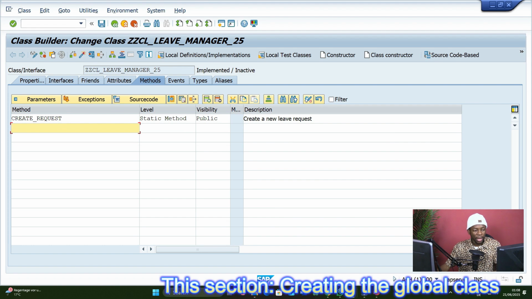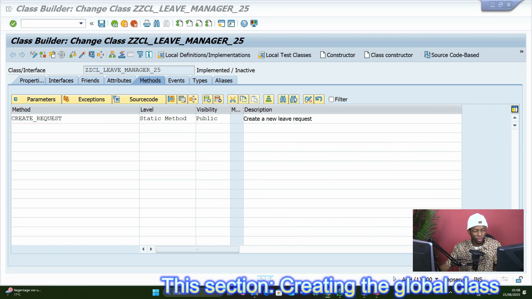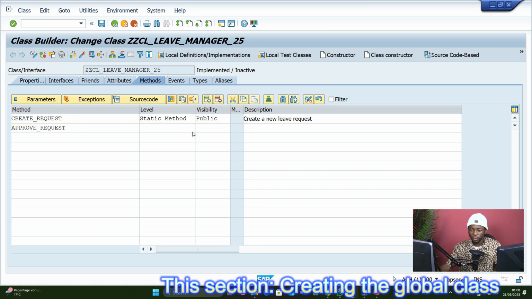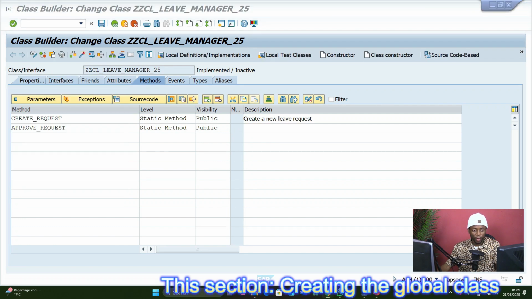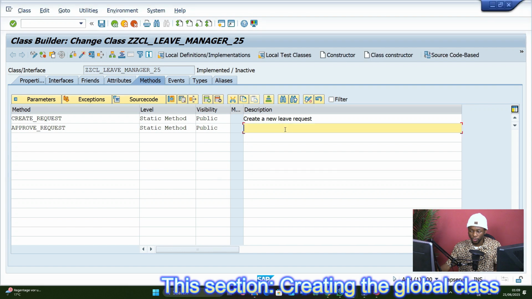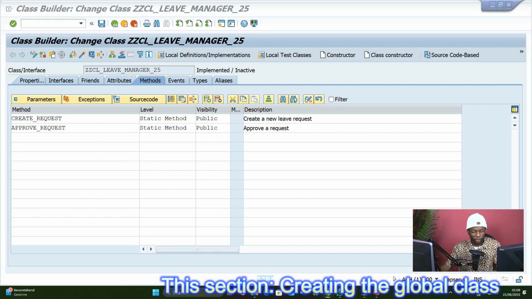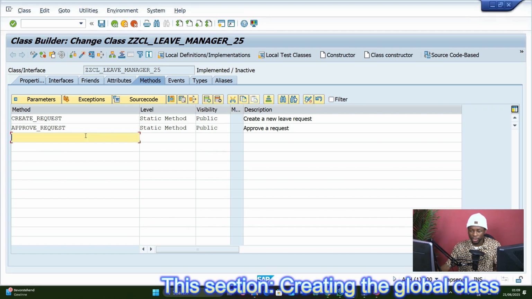Then we can add the other methods. The second method will be the approve request. Then the level will still be a static method. Visibility will still be public. Then you can create a short description for approve request. So that means approve a request. Then we can also create a method. We also need a method called reject request.